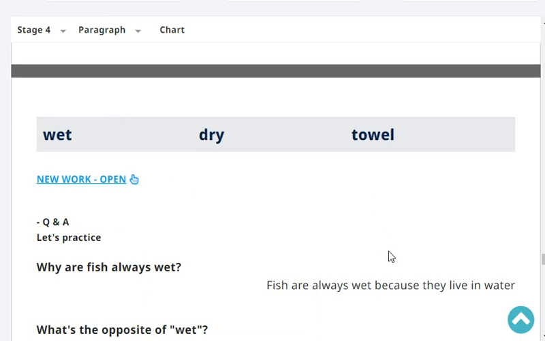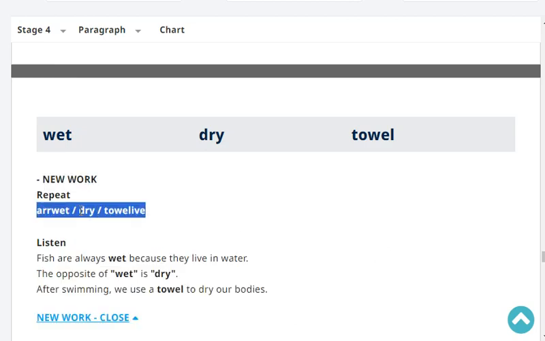Let's have new words. Okay, repeat. Wet, dry, towel. Very good.